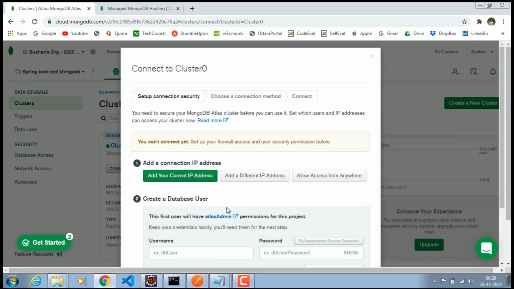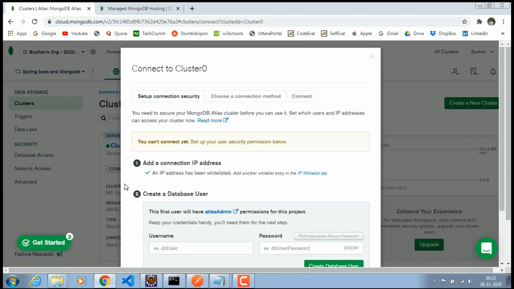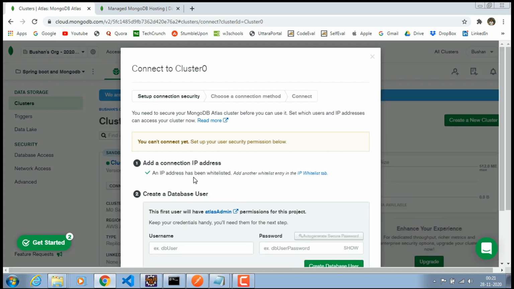Now we have to set up a few things. We have to add an IP address so that we can connect to this cluster from anywhere in the world. So click on add a different IP address, and the IP address which we are going to add is 0.0.0.0/0, and click on add IP address. That will complete adding an IP address.